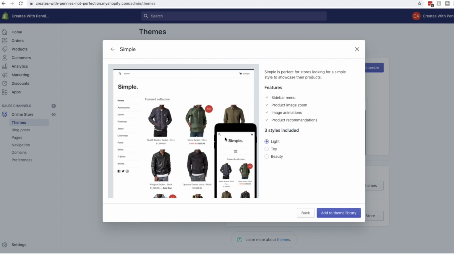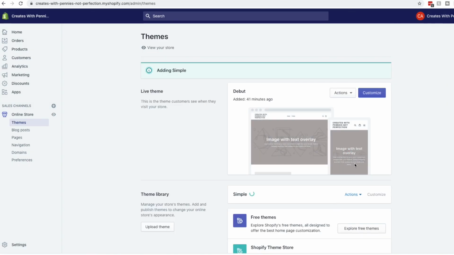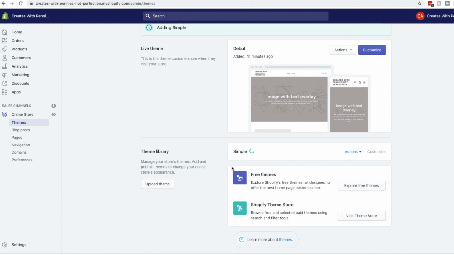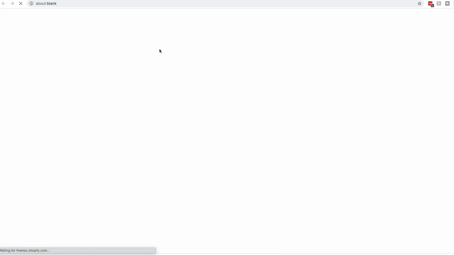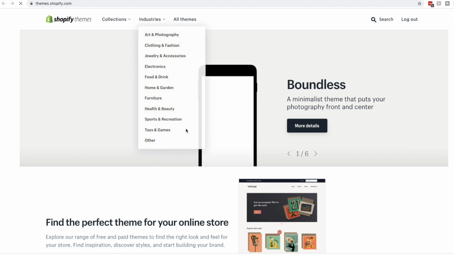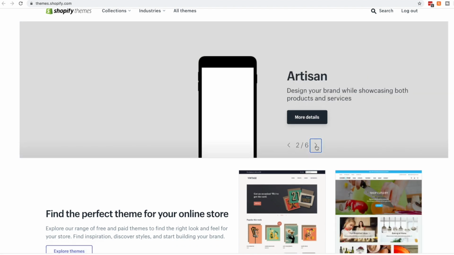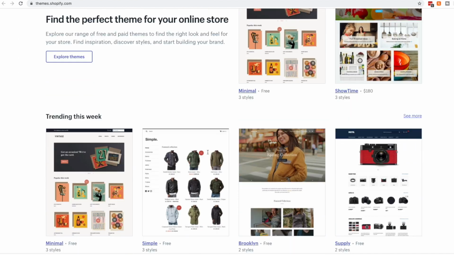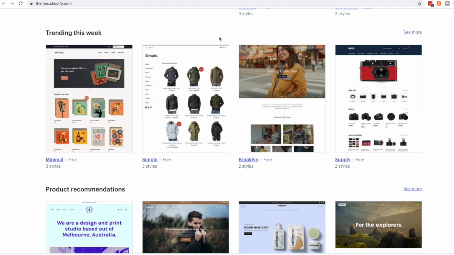So you'll just click the theme you like and then click the button add to theme library. And then once it's added, it will show up down here in your theme library. So you can add as many as you want, and you can also go find paid themes in the Shopify store. There are a ton of different options that are really nice and made by designers that will just make your store look amazing. So there's free and paid ones with Shopify.